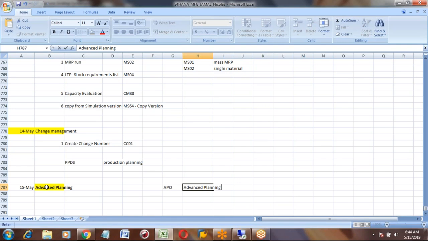Planning and Optimizer. This is another system. But we will see what advanced planning is and everything. Before advanced planning, we will see what APO is. APO is actually another system like your ECC system. SRM and CRM are different systems. Like that, APO is a different system.